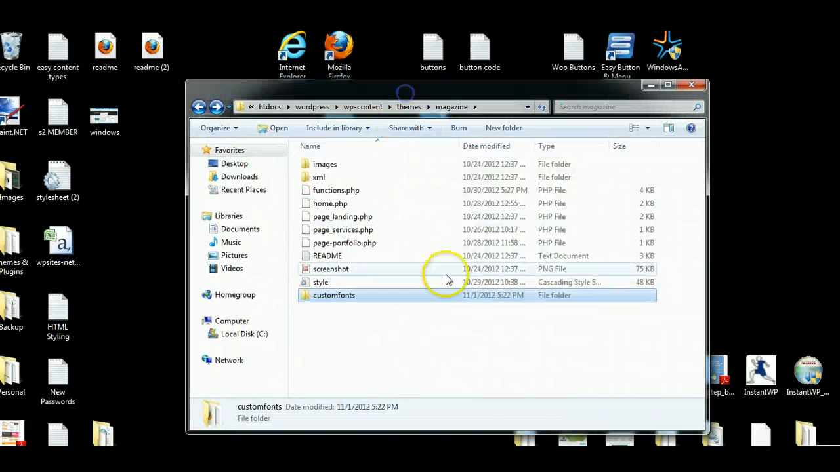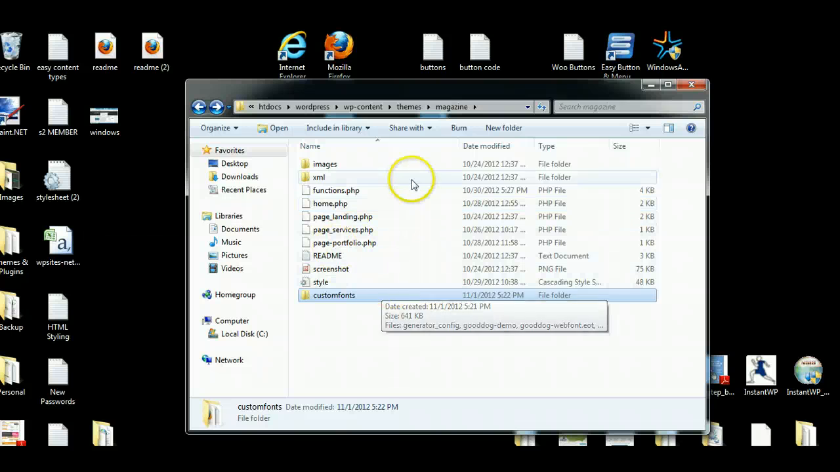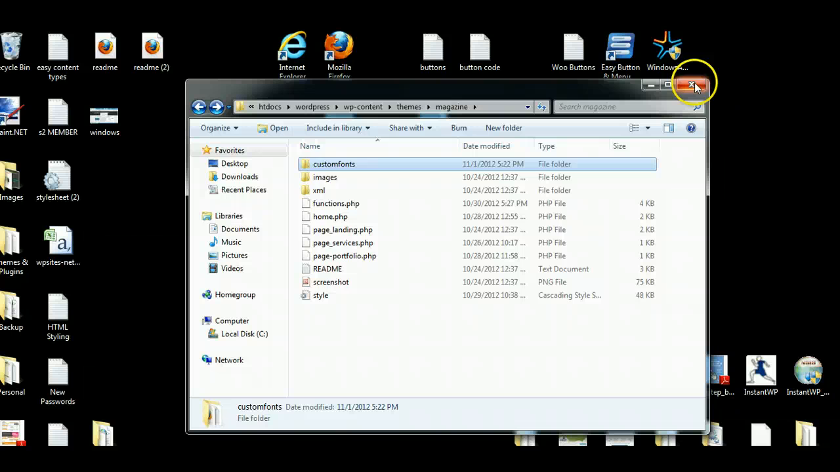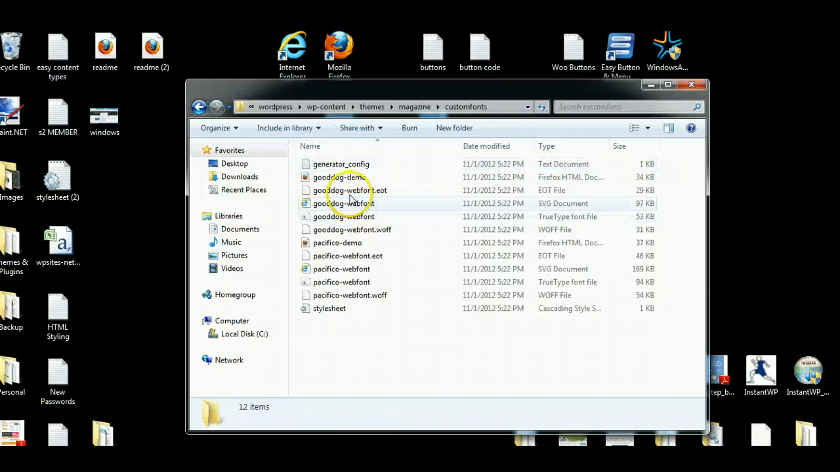So this folder is now included in my child theme on my local system, magazine. So let's just refresh that, and it goes up the top there. So you can see that's the child theme. And what have I got in there? I've got two fonts. I've got Good Dog and Pacifico.